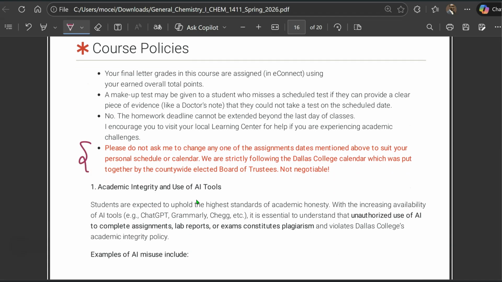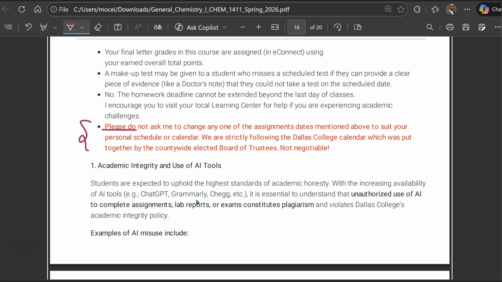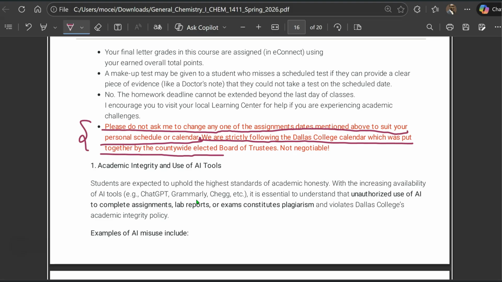Most importantly, in red, please do not ask me to change any one of the assignment dates mentioned above to suit your personal schedule or calendar, because I will not change. We are strictly following the Dallas College calendar, which was put together by the countywide elected board of trustees. It's not negotiable. I myself have no choice. I have to follow the calendar.